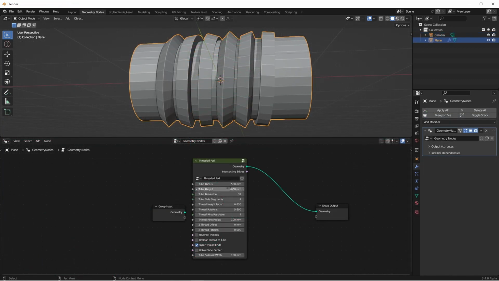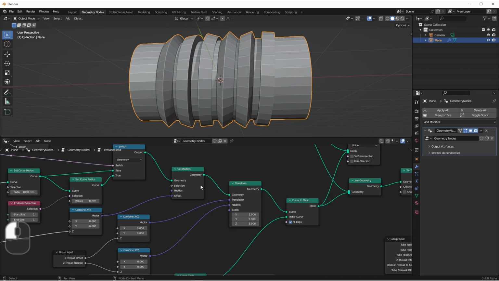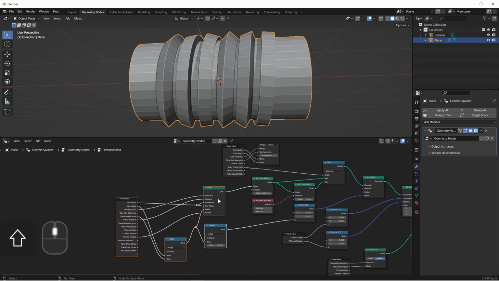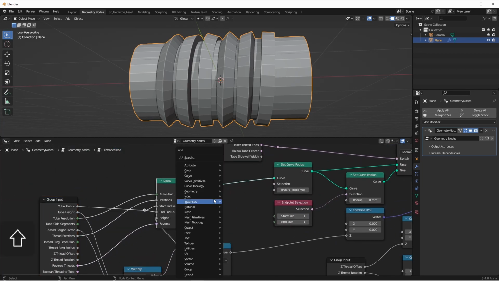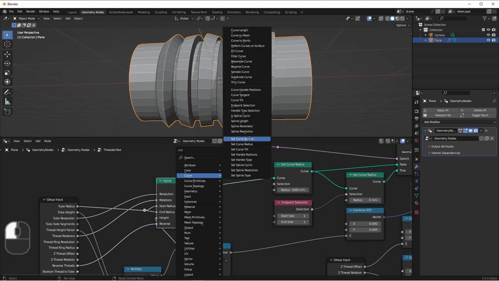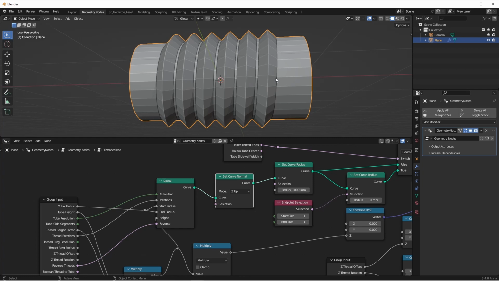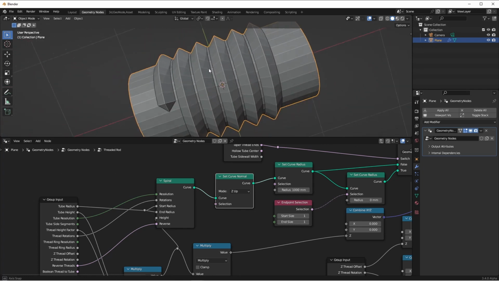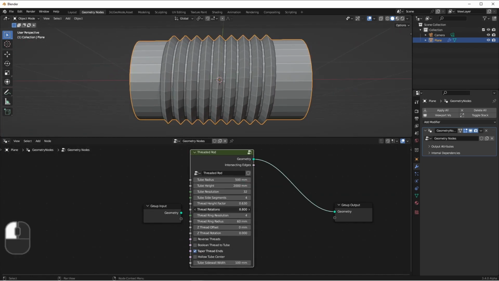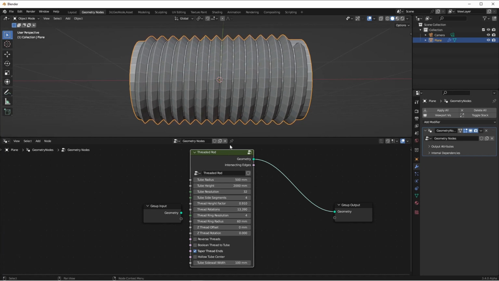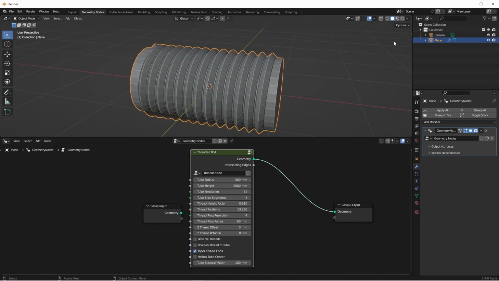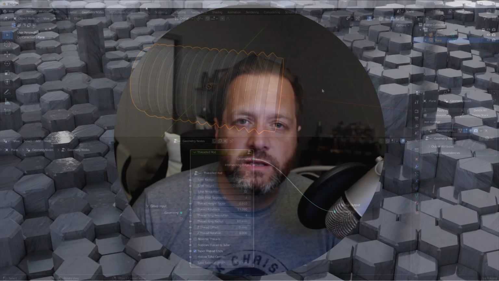Going back to my threaded rod, if I go into my node tree and go all the way back to my spiral and add my curve, set curve normal node, and set it to Z up, now all of my threads point correctly. So now using this will get me exactly the look that I'm going for. So if you want to check this out, download the October 4th nightly build. I hope it helps you make something awesome.